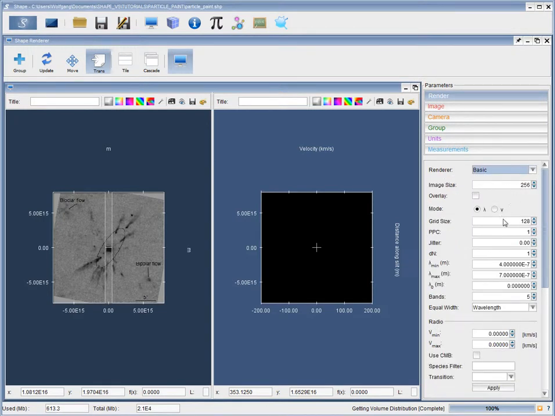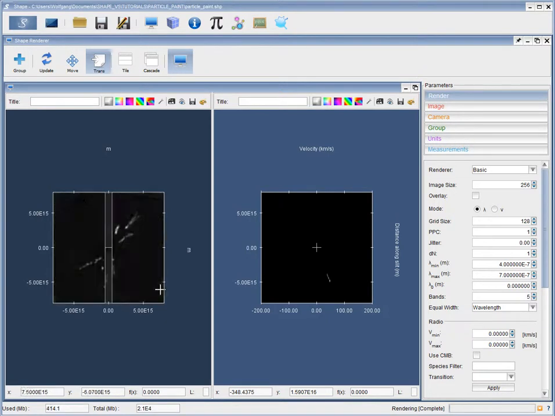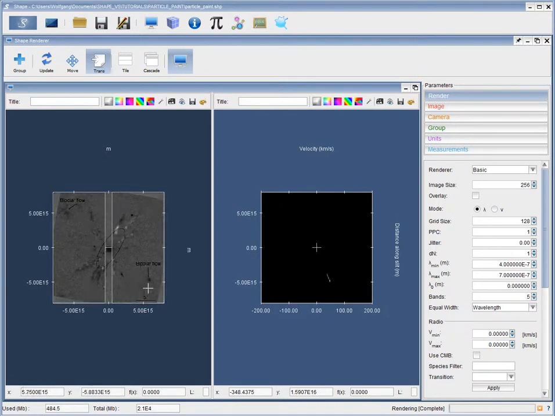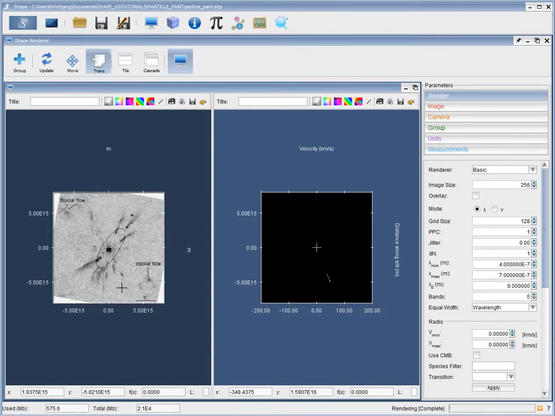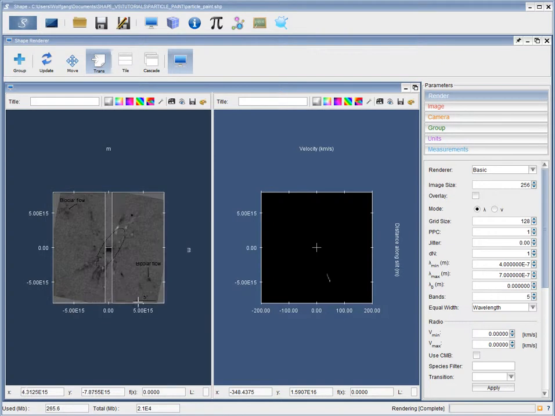Select basic renderer and click on the start rendering button. Now, changing the transparency of the background image, we can see that the rendered knots are right on top of our filaments, as needed.